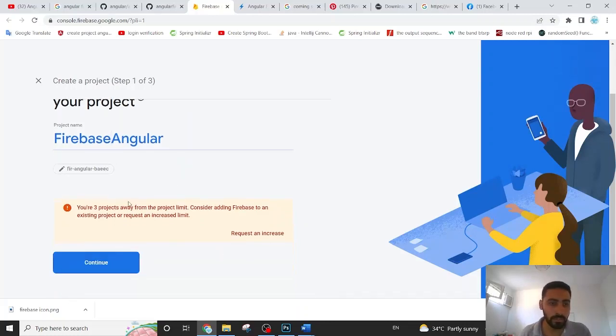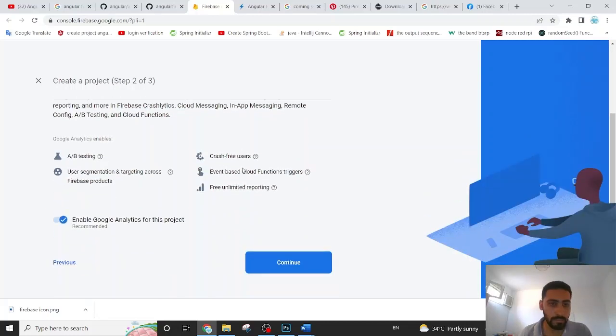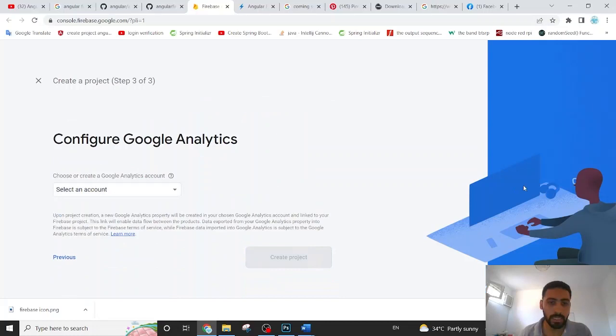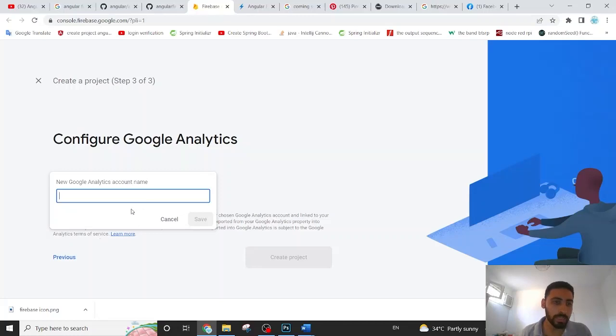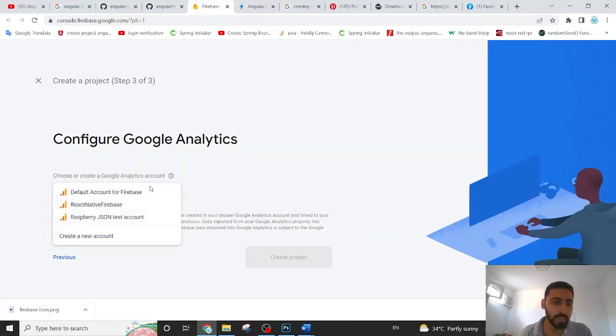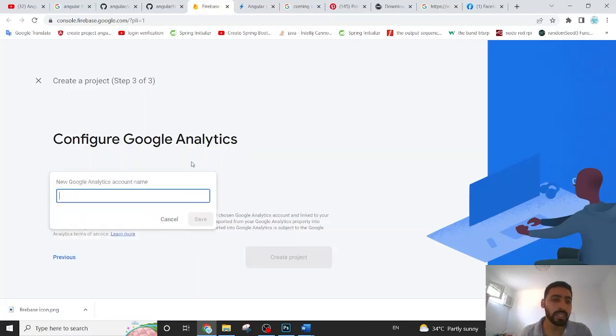Okay, then we type continue. We just click on continue. We select an account. For example, we create a new account because maybe we don't have existing accounts. We try to create a new account by clicking on this button.